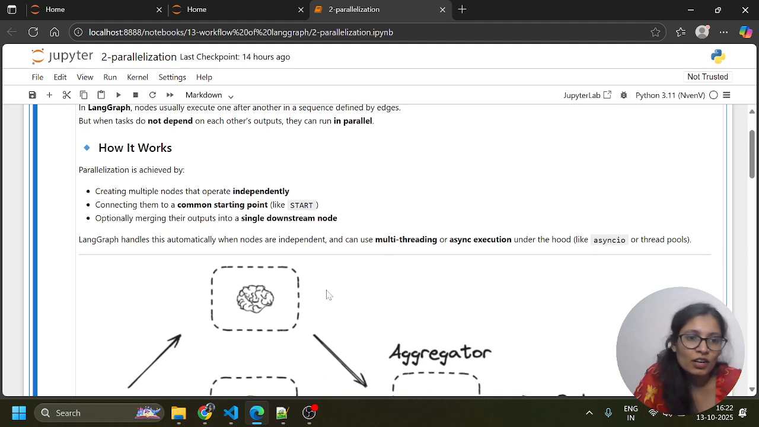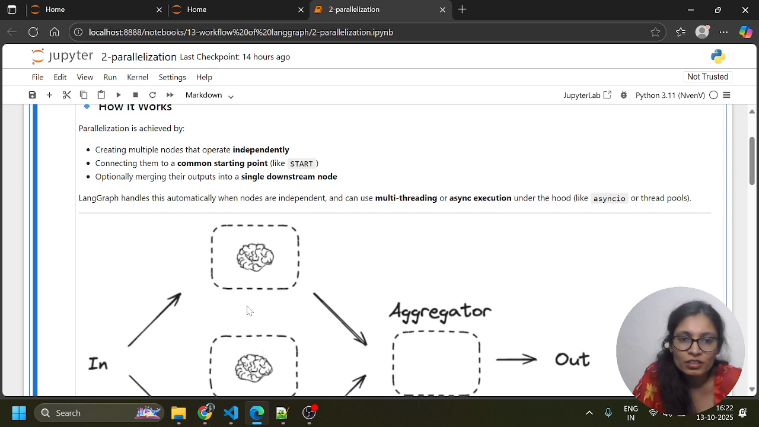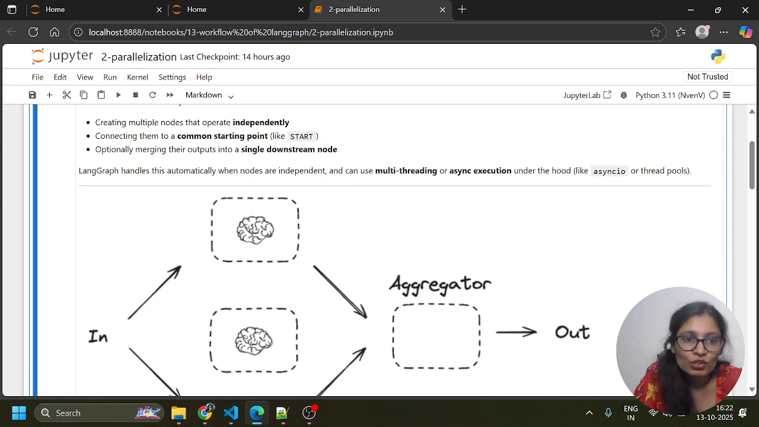So here you can see how it works. Parallelization is achieved by creating multiple nodes that operate independently, and connecting them to a common starting point like start, and optionally merging their output into a single downstream node. These are the independent nodes, and now we are going to combine them here, merging their output into a single downstream node.